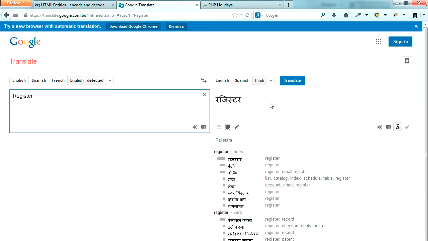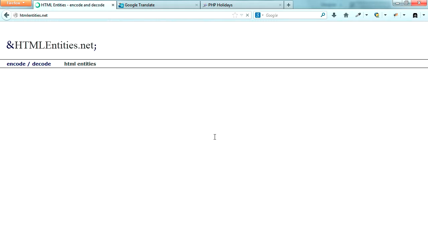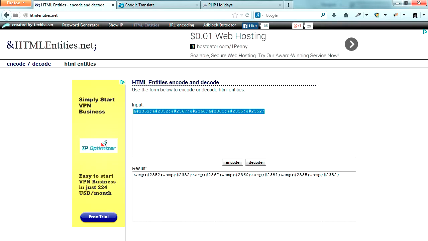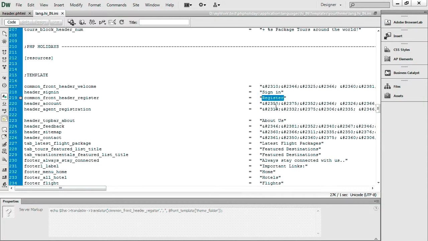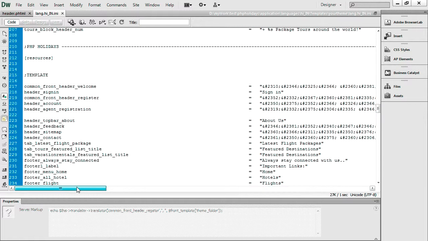I am going to paste it in the translator. Here is what we get from Google. I am going to go back to our htmlentities.net website to encode this value to copy. Yes, I got the value. I copied it, and it has to be encoded. Again, make sure that you do not copy whatever you see in Google, because it is human readable, not machine readable. So I just encode this value and paste it on the value part of our language section.